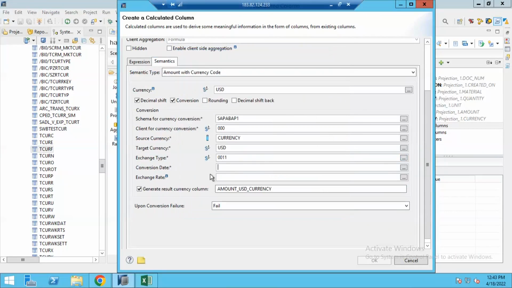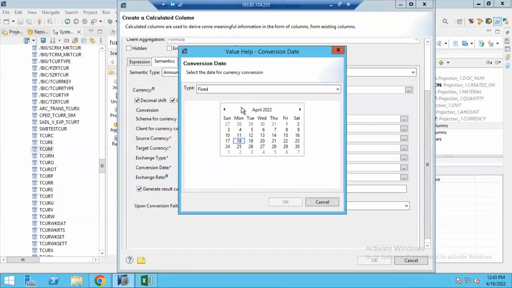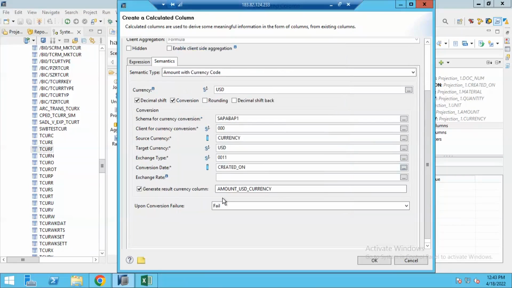And conversion date, you see, whatever star marks are there, all these are important inputs to the currency exchange rate. So this conversion date it is asking clearly. That's why you must have a date in your table by this time. Since I have a created on date available in my data, I am giving created on here. Okay, and then at the end, the exchange rate is not required.